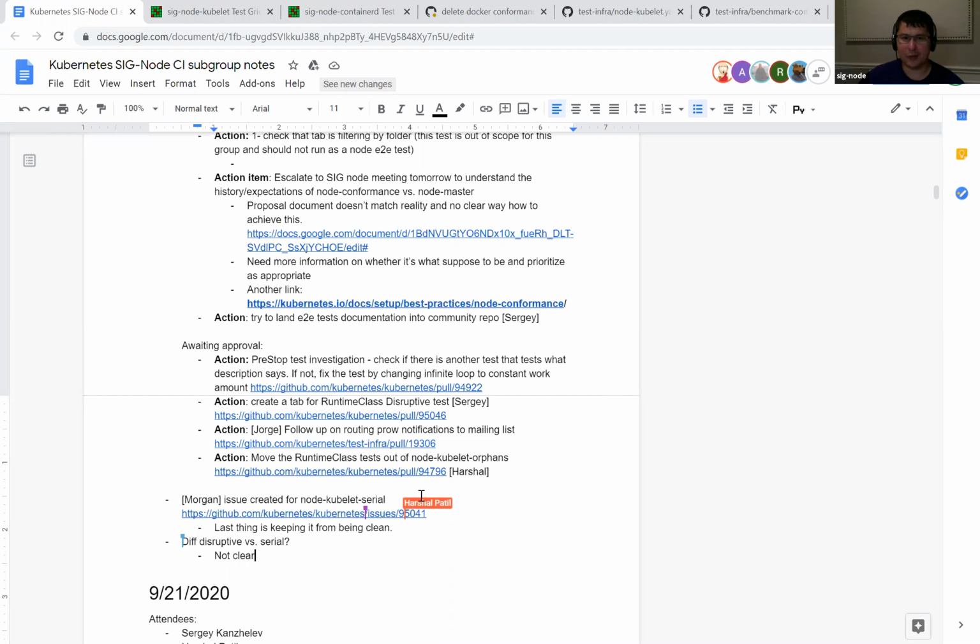Okay. So it seems to be just not clear from the definition. I was under the impression that disruptive is something that can break the state of a cluster completely and nothing can run after it. But I cannot imagine how you can get a cluster in this situation. Maybe if you test some crash of pods or crash of kubelet. Anyway, okay.